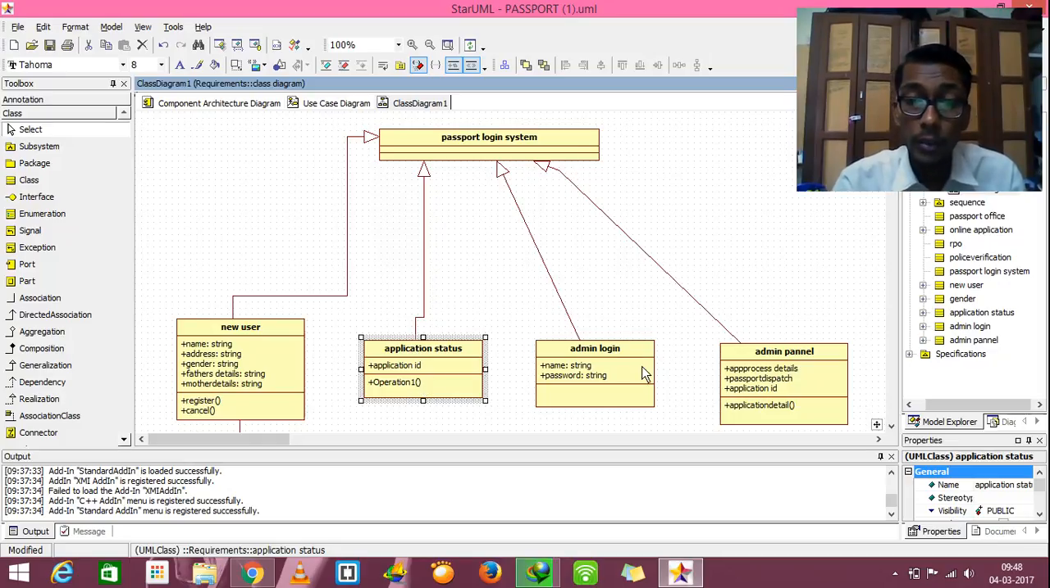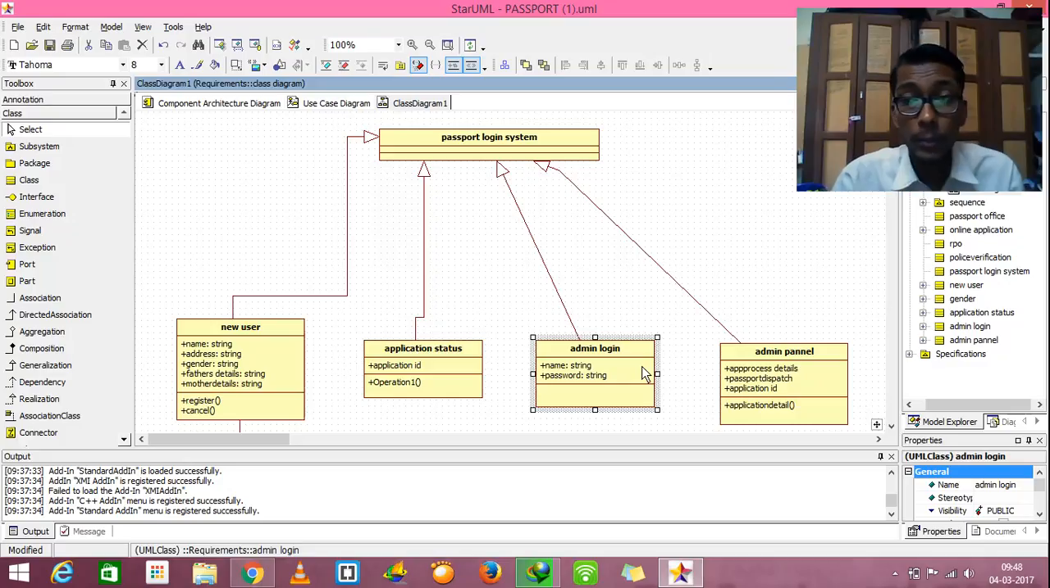Next is the admin login. The admin login is a very important part of the passport system. The admin, who sees all these records and maintains them and does the main functioning and making of the passport, will go and see by using his admin login. He'll check the applications of the users and see who wants to generate a passport. He can simply use his name and password and check any person's details.